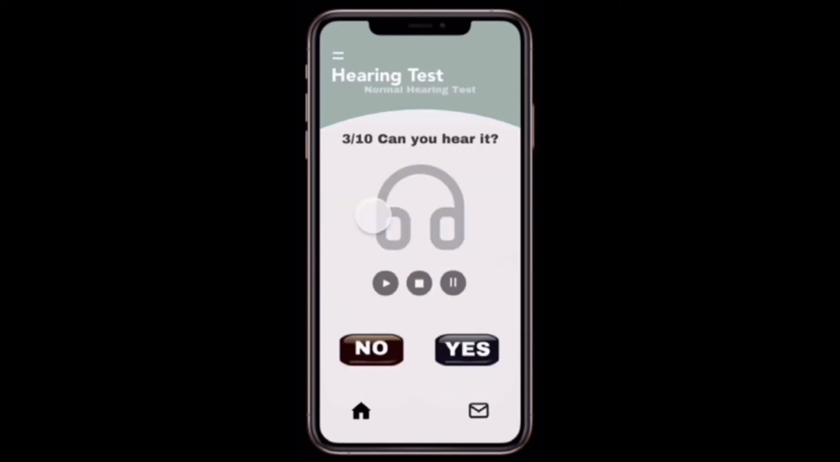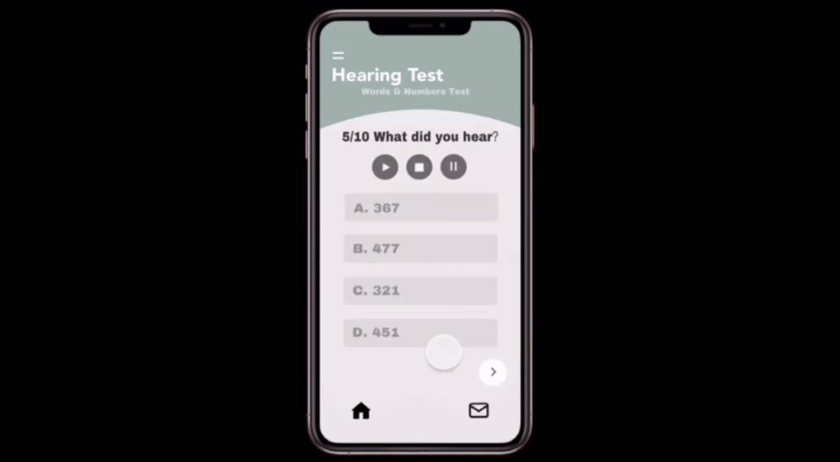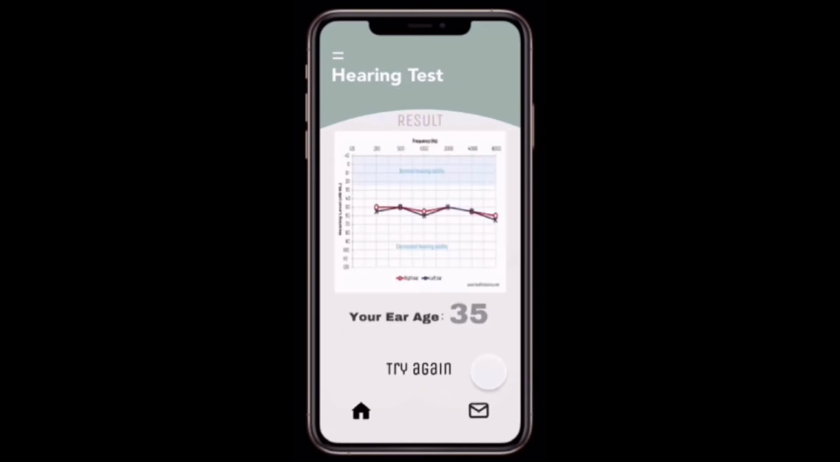To make it user-friendly, all the questions are multiple choice. The formats of the tests are normal hearing test and word or number test. This is adopted by WHO as a standard way to check hearing health, which checks whether sounds can be heard at a certain frequency. This is basically the report the user will see.